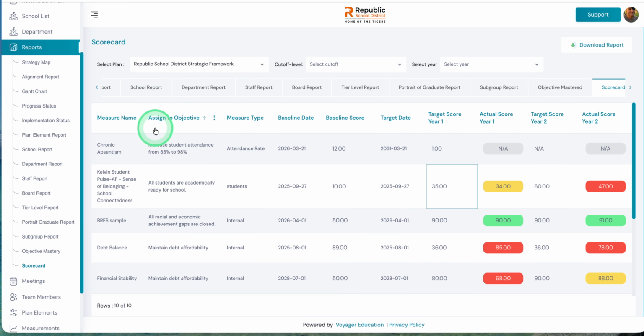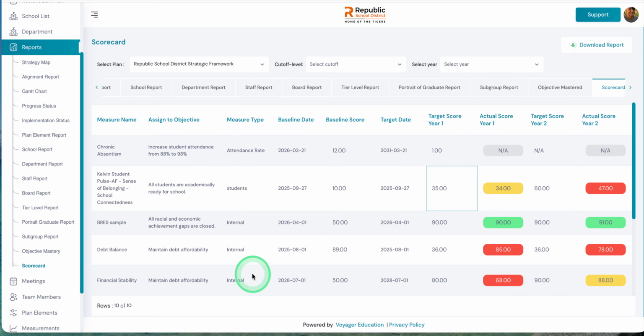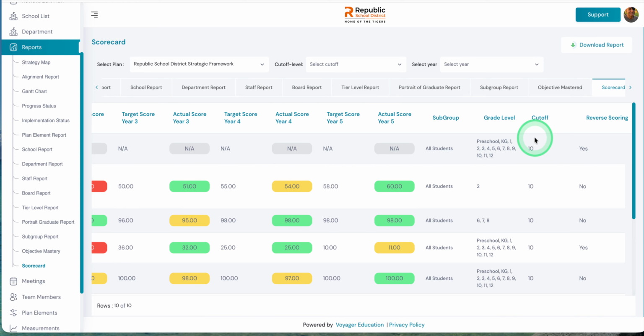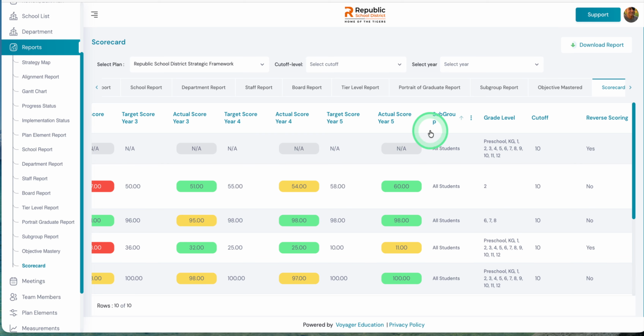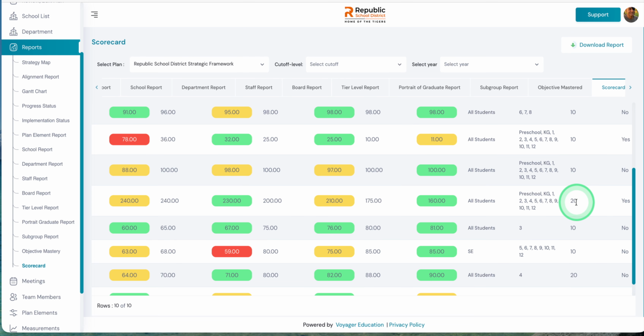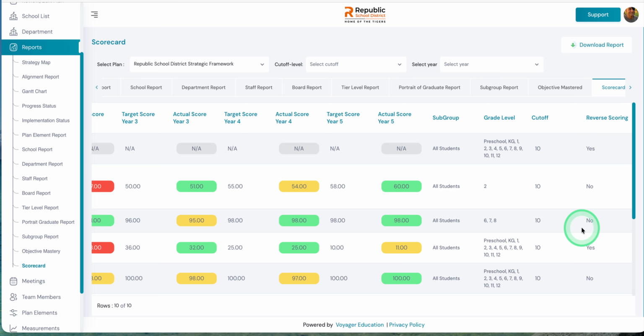And so we have our measure name, which objective that measure is assigned to, the type of measurement, could be a state assessment, could be a district formative. This is an attendance rate. We've got our baseline, our target, our actual scores, and this goes out 5 years. So we can see our targets and actuals over 5 years, and these will automatically turn color, conditionally formatted for at target, approaching, or if it's red, it's more than 10% below target. There's our cutoff, 10%. Again, different measures can have different cutoffs. In this example, it's 20. And we can also see if it's reverse scored or not.